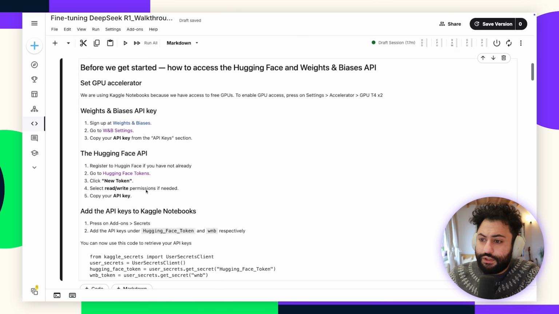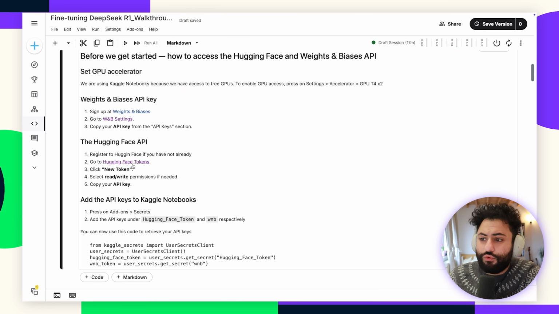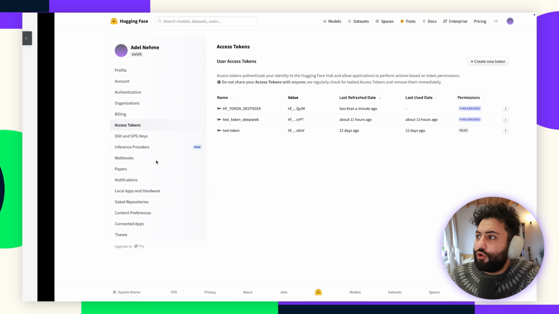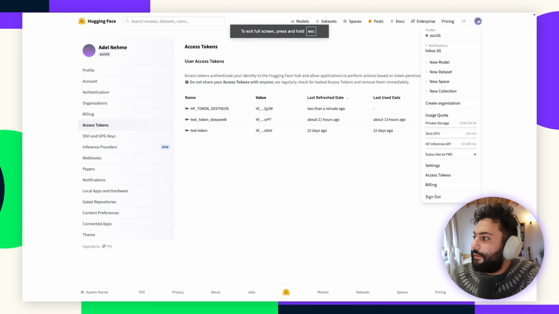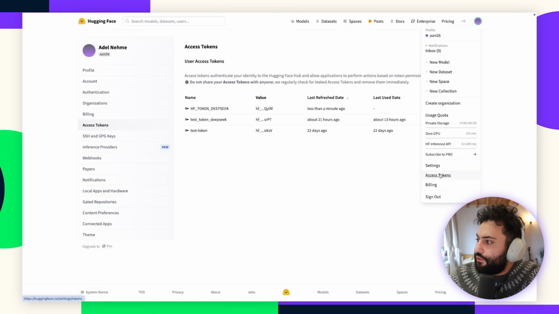Now, in order to get your Hugging Face tokens, all you need to do is go to Hugging Face as well, sign up if you haven't, and then go to the Hugging Face profile that you see on the top right hand side, press access tokens, and then you're good to go.